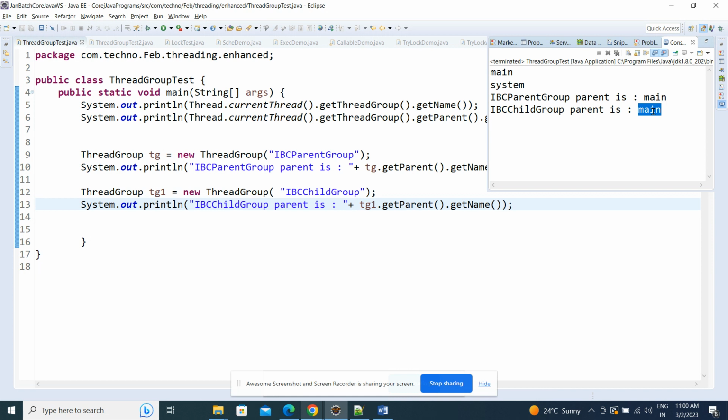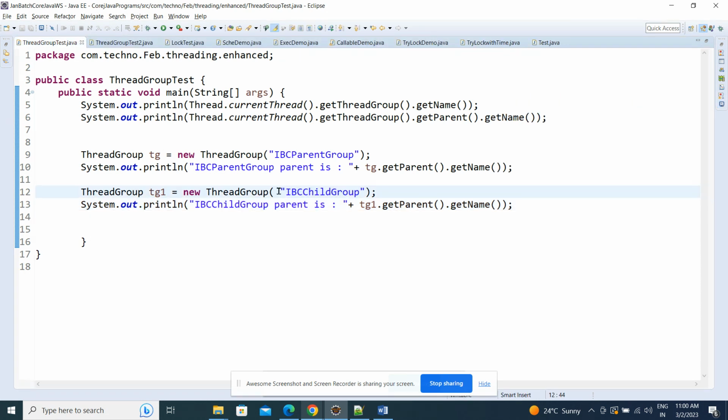It is going to give main because we are not assigning this group to any specific parent thread group. By default it will consider wherever this code is running as the parent group. That's what this is.